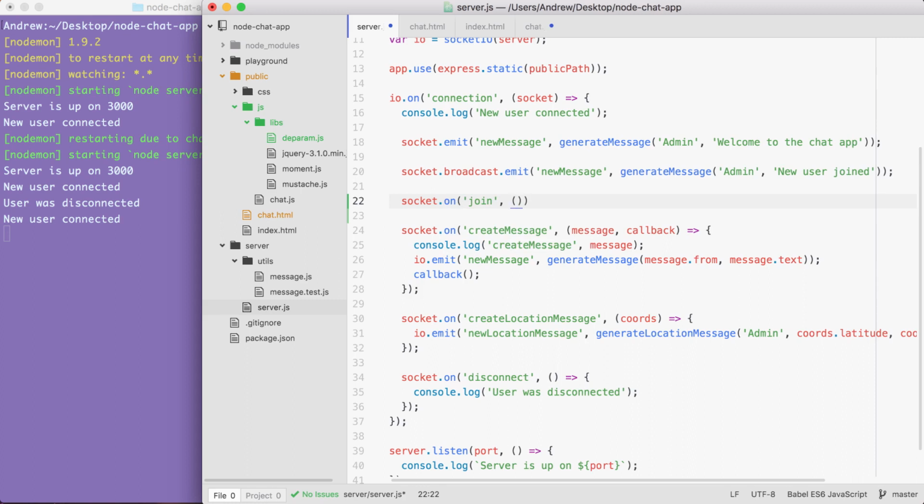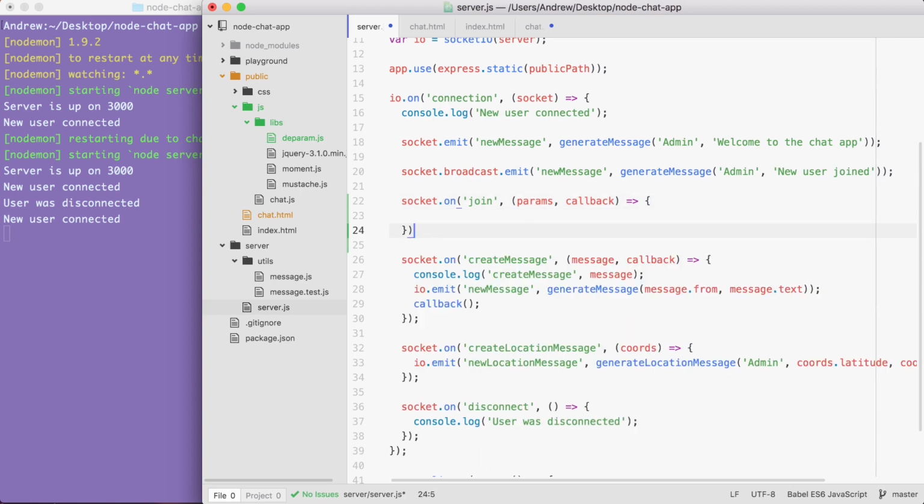We're going to get our parameters. We can call these params, and we're also going to get that callback function since we are setting up acknowledgements. Inside of the join function, the first thing that we're going to want to do is actually validate the data that came through, both the name and the room.